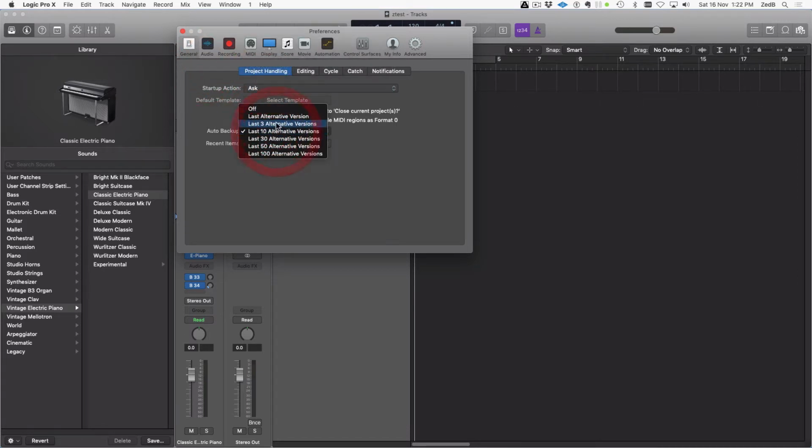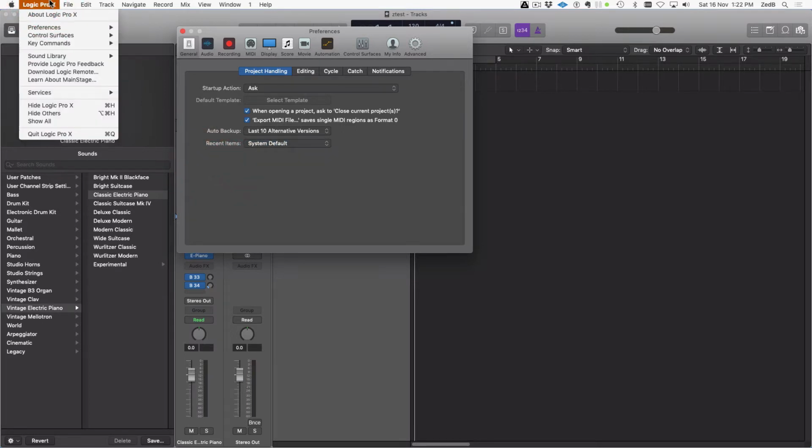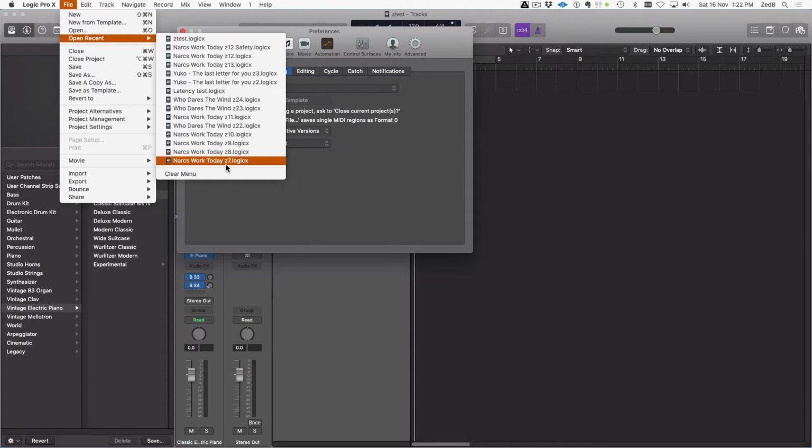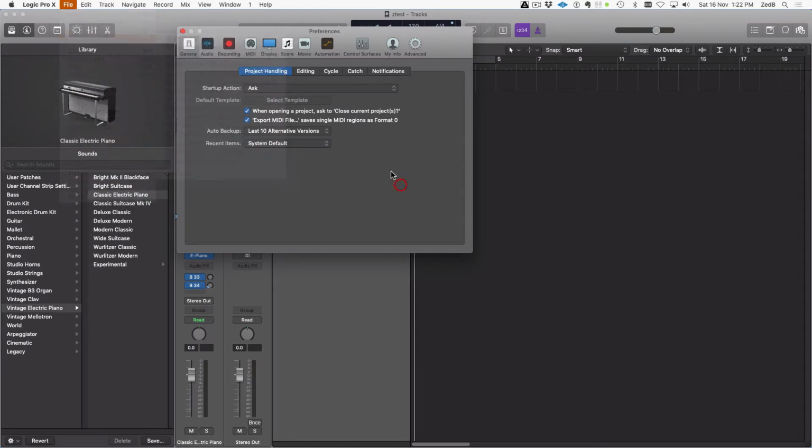You can also choose how many backups you want of your Logic project, and it's basically just like a queue. So once you've hit 10 backups, it'll rotate around them. What else? If you're doing a lot of writing, you might want more than the system default under the recent items list, and that's under Logic, File, Open Recent, which will show a whole bunch of things you've been working on. If you're doing a lot of stuff, you might want to bump that up a bit.